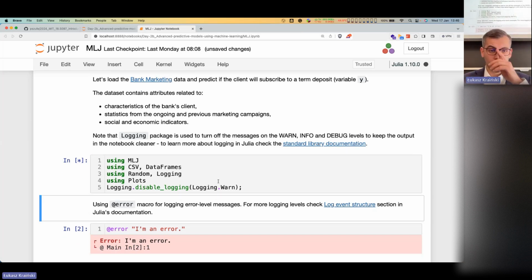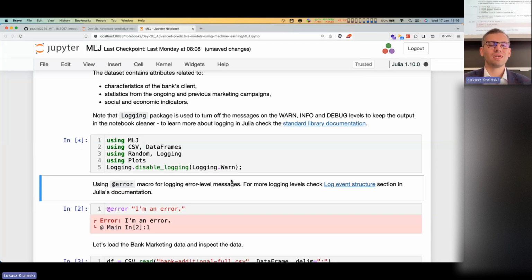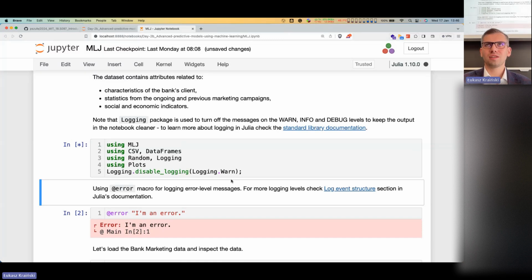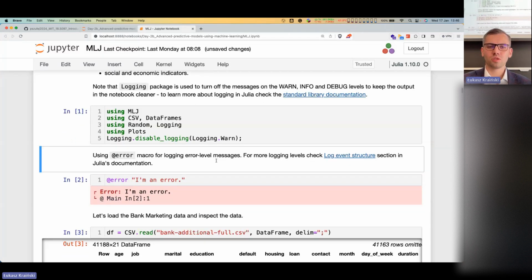So we'll load the data into data frames. I guess that's not a surprise with a CSV file and 40,000 rows. Probably there is not another sensible option. And we'll load the packages that we need. So MLJ for sure, CSV and DataFrames, like usual, they go hand in hand if you have a CSV. So I guess nothing that you don't know.